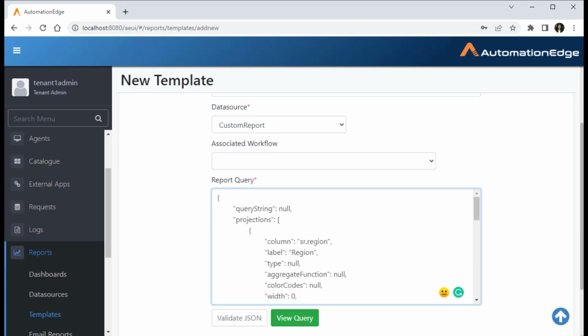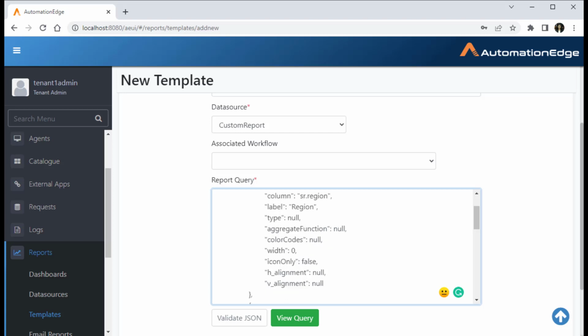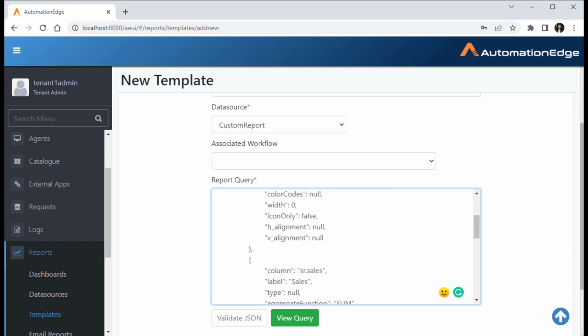Now once again, we have a structured query, hence query string is null. For projections, we have the sales revenue region column. Provide a label. It picks the type automatically, so you can leave it null, or else specifically provide type such as string, number, date, duration, hyperlink. We will format the width, icon and other details in another report template, so leave them null.